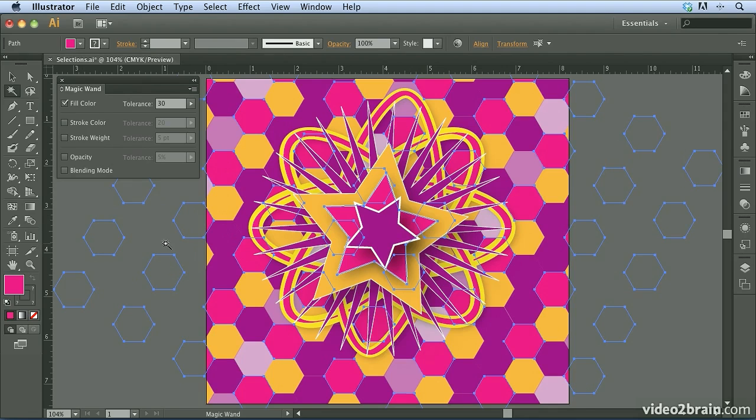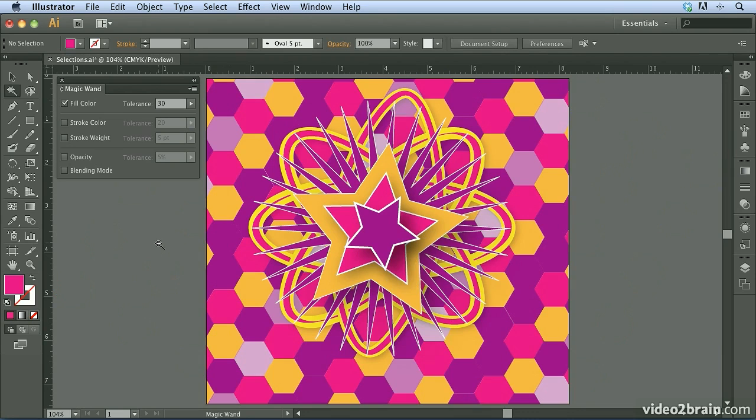In addition, in the Magic Wand panel, you can select only objects of the same stroke color. So if I deselect all of these, I'm going to use the shortcut this time, Shift-Command-A on Mac or Shift-Control-A on Windows. I'm going to turn off fill color and choose stroke color. And if I click on this star, you'll notice that not only the front star gets selected, but the second star and the starburst behind it. So there's a lot of things you can do inside of this Magic Wand panel to control how things get selected.